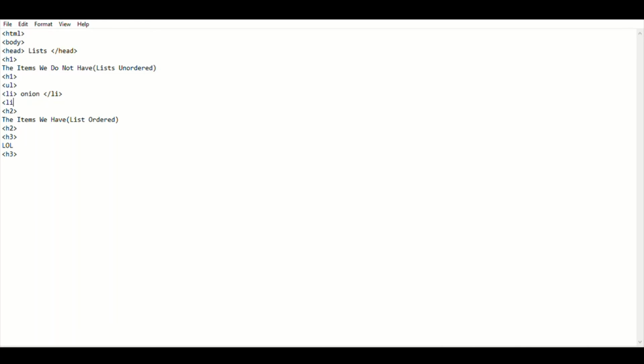And no, if you are triggered by me not putting caps, you shouldn't put caps. Potato. I don't want to make this too long. And my typing skills have gotten really quick by using this. Tomato and chicken, and we finish it off. And then what we do is we go /ul. So the unordered list is over.